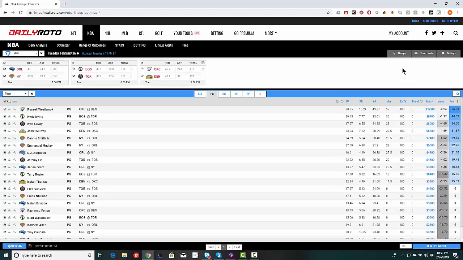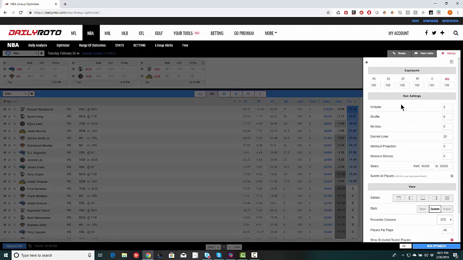Up in the upper right hand, you'll see where we have groups, team limits, and settings. These are all global constraints that you can put on your optimized pool. So if we go to settings, we open up this tab. You can set individual exposure limits. You can set these by position, or you can set them on the individual player as well.